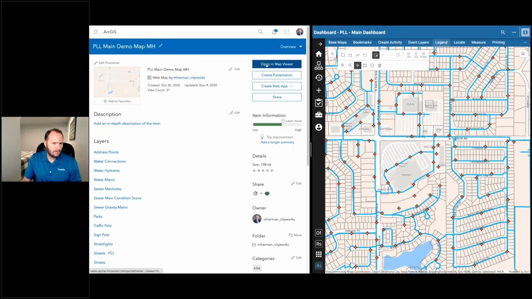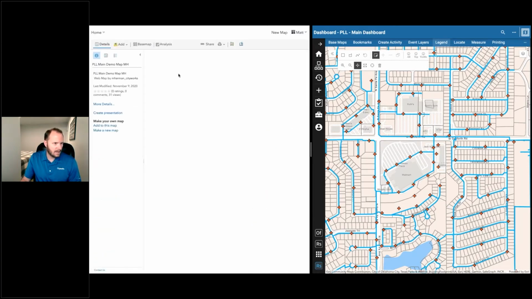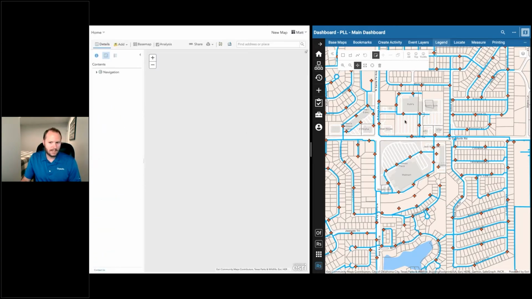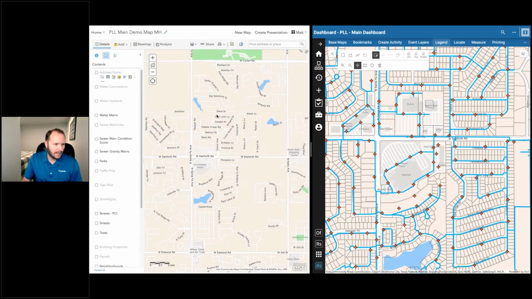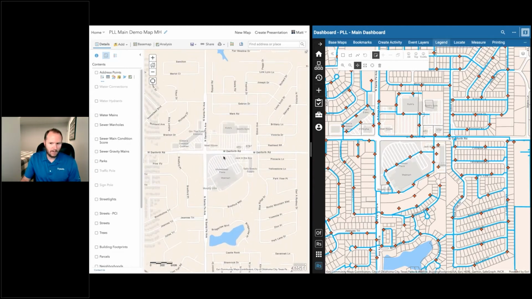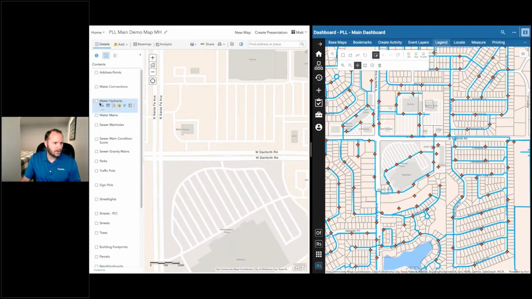So in portal for ArcGIS or ArcGIS Online, this is going to be the same web map that I've assigned my user over here in Cityworks. So left-hand side, ArcGIS view of the web map, right-hand side, the Cityworks view of the web map, okay? And you can see I'm in the same area, right over that Walmart, okay? And I'm just going to zoom in, we'll turn on our fire hydrants, okay?